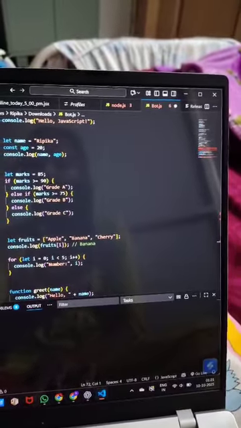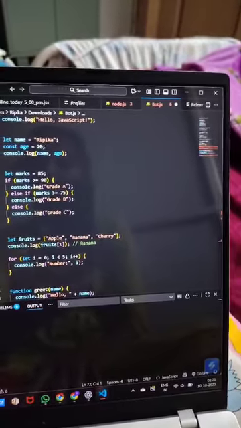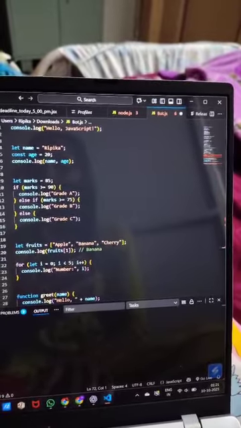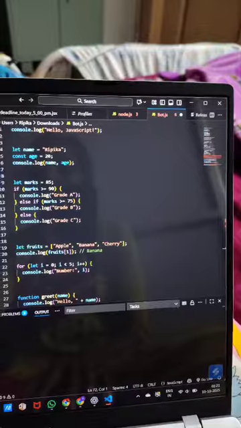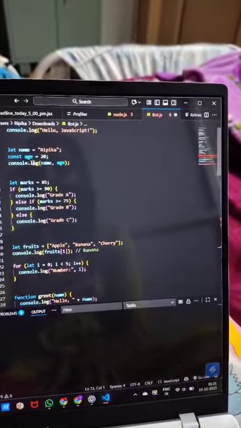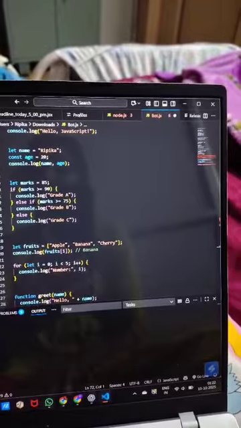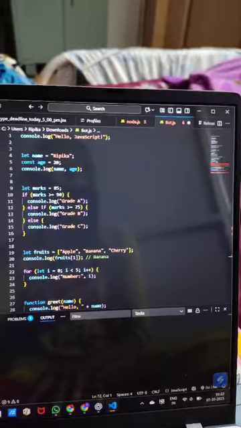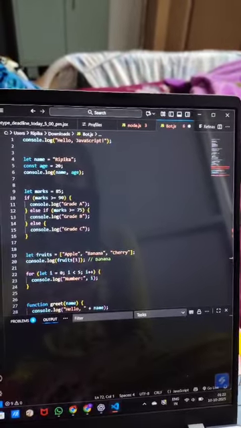So next, variables. Variables are containers for storing data values, declared using var, let, or const. The example of variables is this. So let means block scope variable, const means constant value, and var means function scope variable.